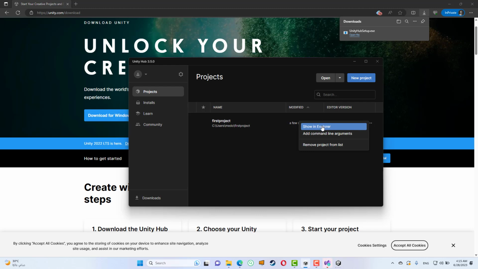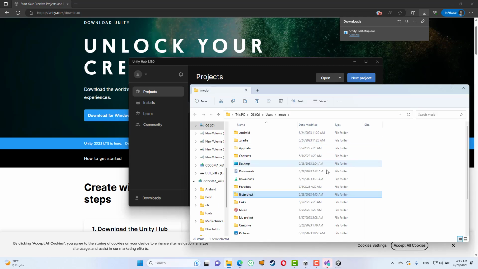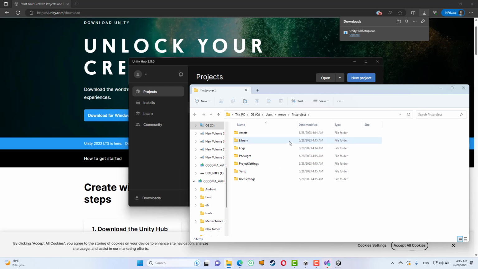Here you can show the project folder in the Explorer. The folder of the project contains multiple folders. Most important is the assets. Assets folder contains all the assets that you will be using in your project. Right now it has only one folder, which is scenes, but later on when you add more assets, they will all show here.